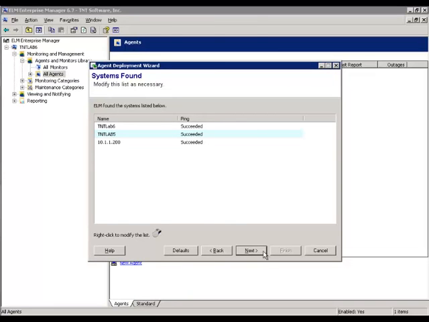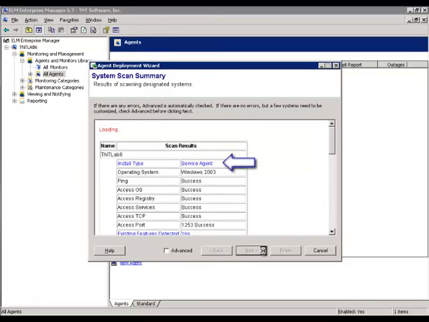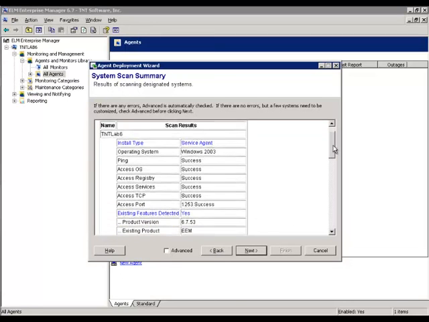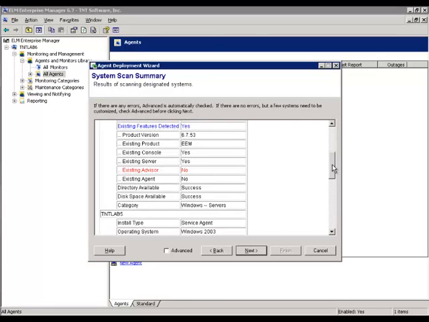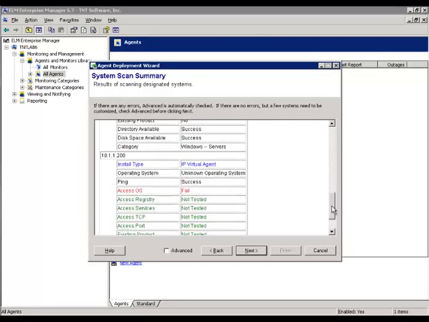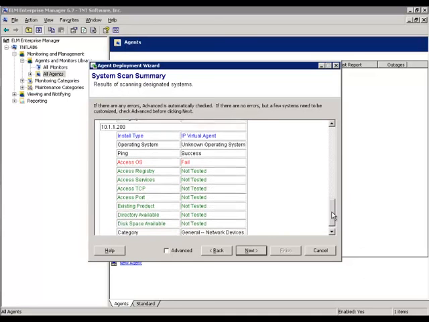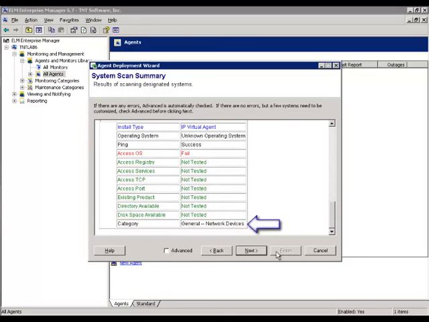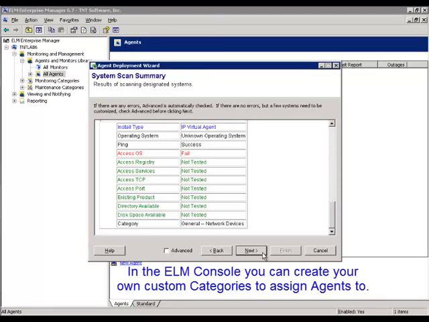Clicking Next, scanning will automatically identify the suggested agent mode, the operating system if applicable, as well as ports and system availability. ELM will list the proper categories it has found a match for the new agent or agents. In this case, it has appropriately selected the Windows Server category for Lab 5 and 6, and General Network Devices for our firewall. In the ELM console, you can also create your own custom categories to assign agents to.